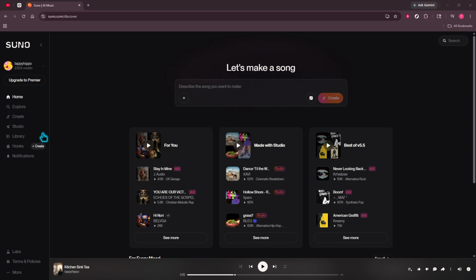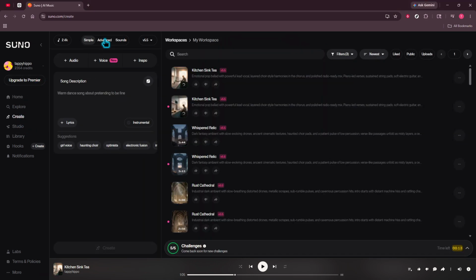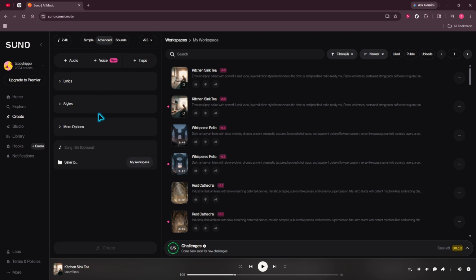Start by opening Suno AI, logging in, clicking Create, and switching to Advanced Mode. Advanced Mode gives you more room to describe the vocal arrangement clearly, which is the key to getting convincing harmonies.